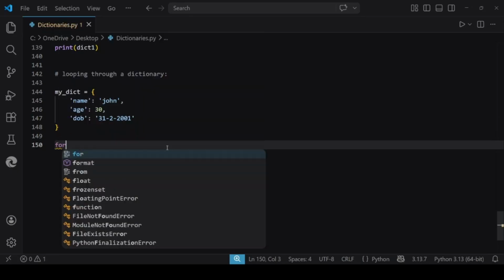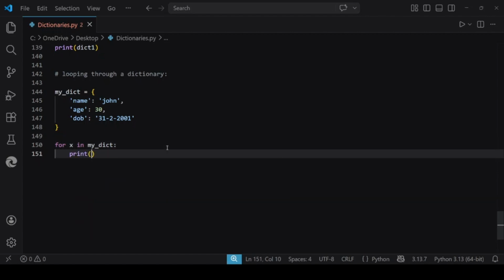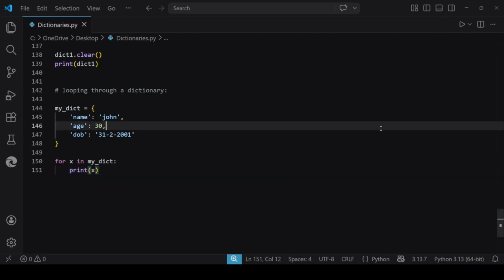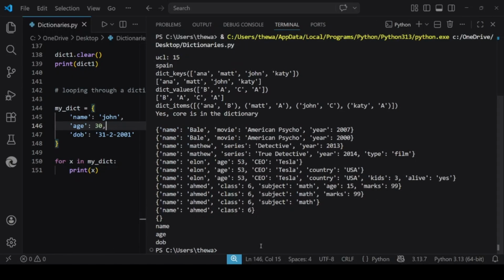Now we will loop on it. We will just normally, the way we do it, for x in my dict, we will say print x. So it will give me all the keys here. By default, looping through a dictionary gives you the keys one by one. Okay.